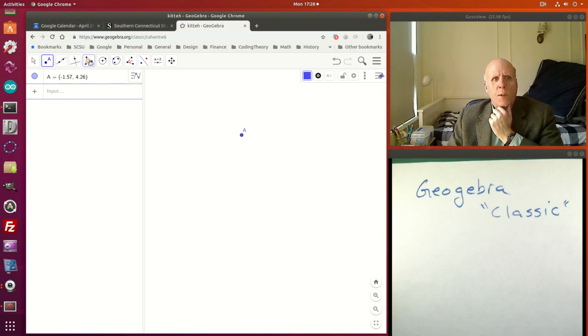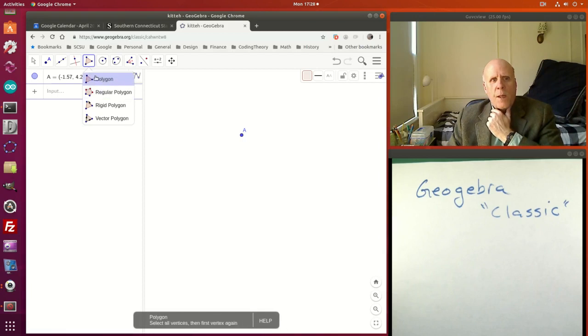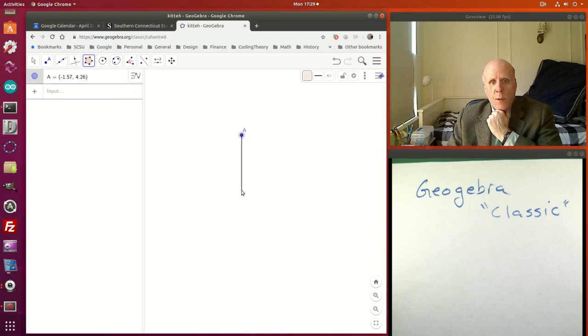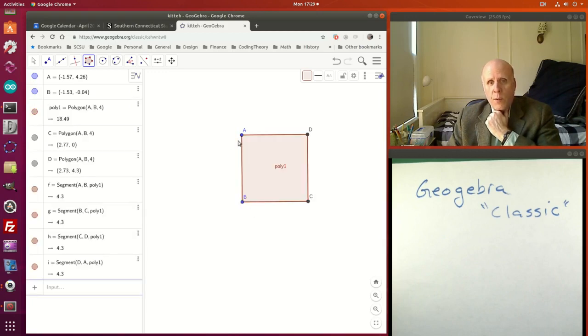Okay, so you see this tool that looks like a triangle? That's the polygon tool. The triangle is the sort of simplest polygon. You can also draw regular polygons, and a square is a regular polygon with 4 corners. How does that work? You pick one point, you pick a second point, and then you tell it how many corners. And it's going to make a square that has the one we started with, AB, as its side.